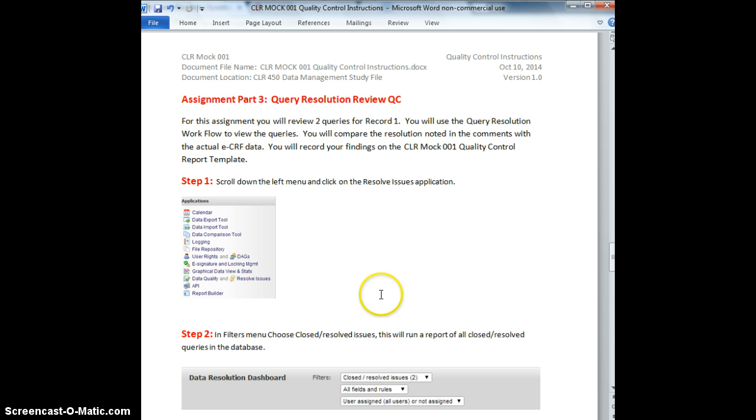So for this assignment, once again, I'm going to have you look at two queries or two issues, but they're both going to be for Record 1. In Part 2, we looked at Record 1 and Record 2. This time you're going to be doing everything in Record 1. That's the only patient you need to go into.